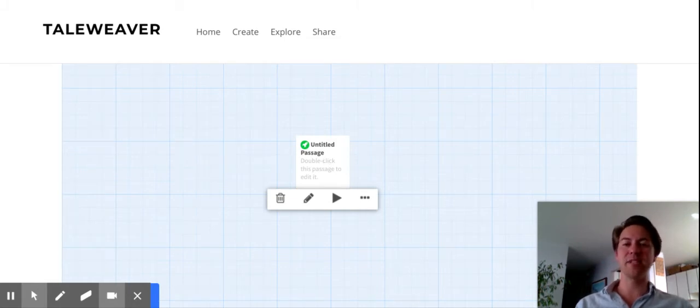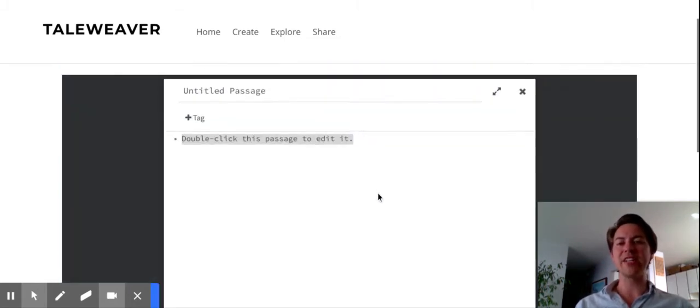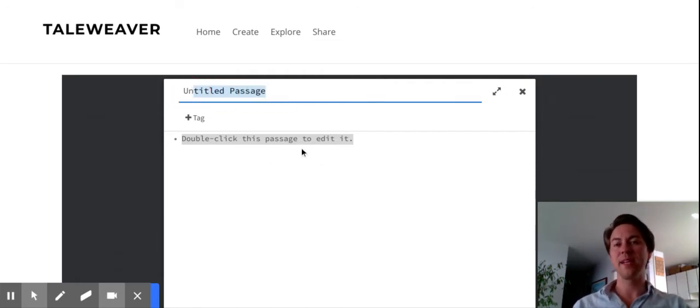I can edit this by double-clicking it, and I can change things such as the title or the text that's contained within. Untitled Passage is not a very good name for one of our tiles, because when we have dozens and dozens of them, trying to locate one and figure out what it means without having to open it up is not going to happen if it's called Untitled Passage. So instead, I'm going to call this Intro, okay, because it's going to be an introduction to our story.